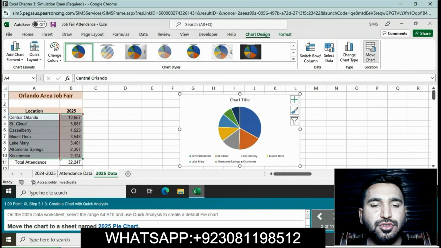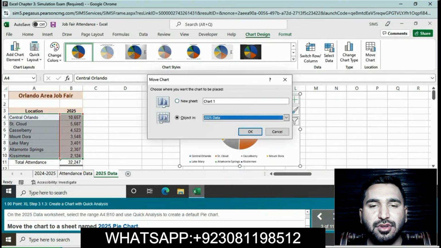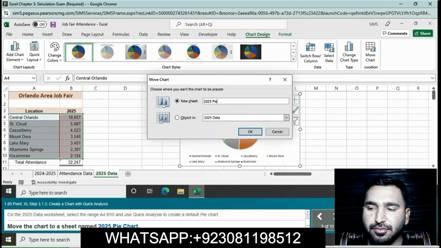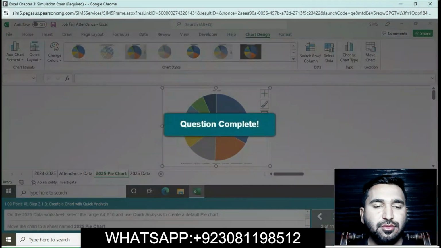Okay, move the chart to new sheet 2025 pie chart sheet. Okay, click on move chart, new sheet, and you can rename it as 2025 pie chart. Then click on OK. This is done now.